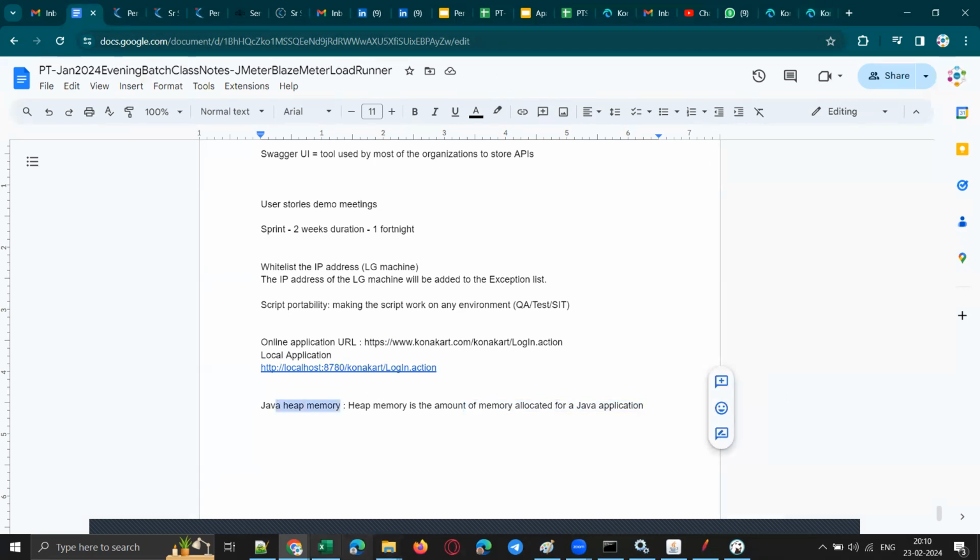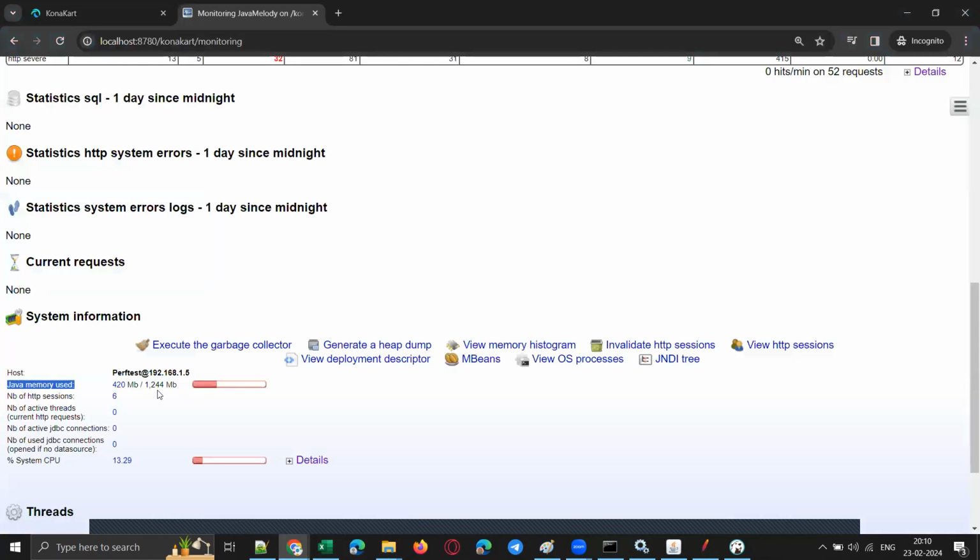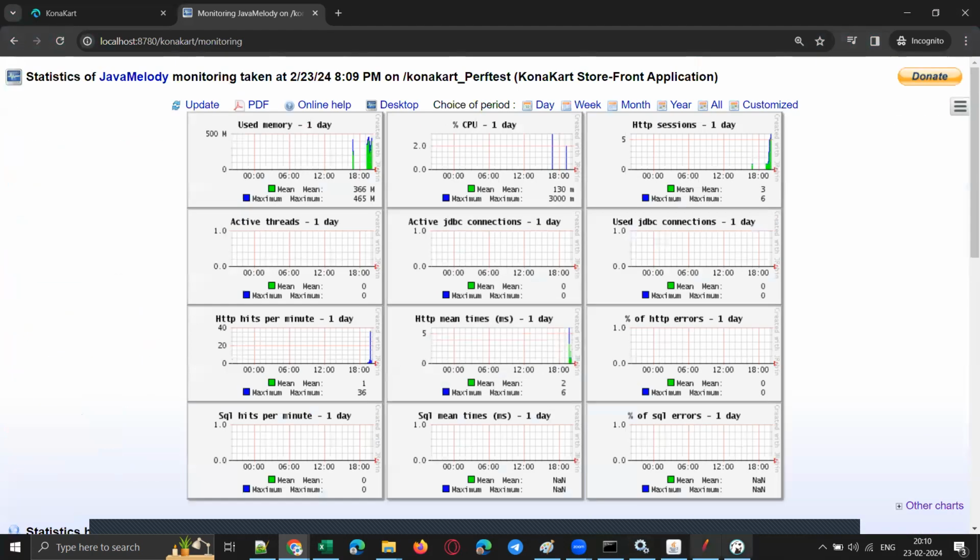Now, if you observe here, how much memory is allocated for this Konakart? 1244 MB is allocated for Konakart, right? Out of which currently it is using only 420 MB. Understood, guys? It's using only 420 MB. Okay, now let us run the test.